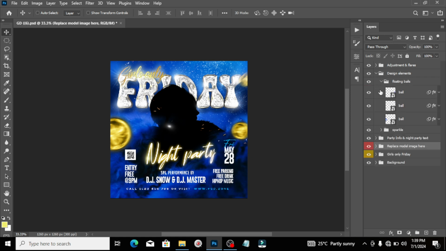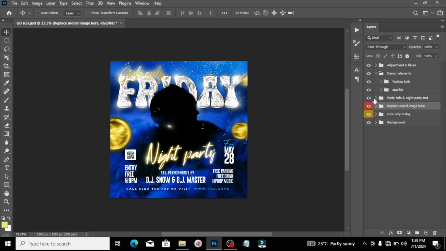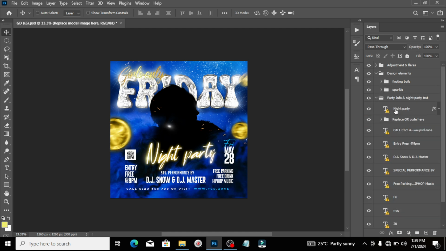These elements, this one, some blurs were added to it. Also this one as well is customizable. Like I told you, it's customizable. And then the party info, you can see I do not have their text. I do not have it.